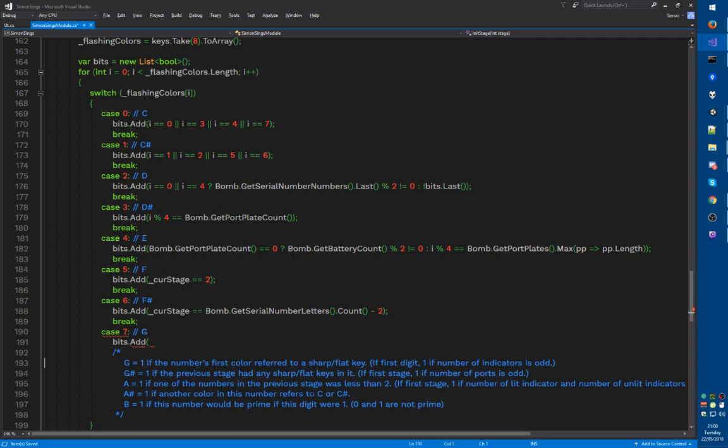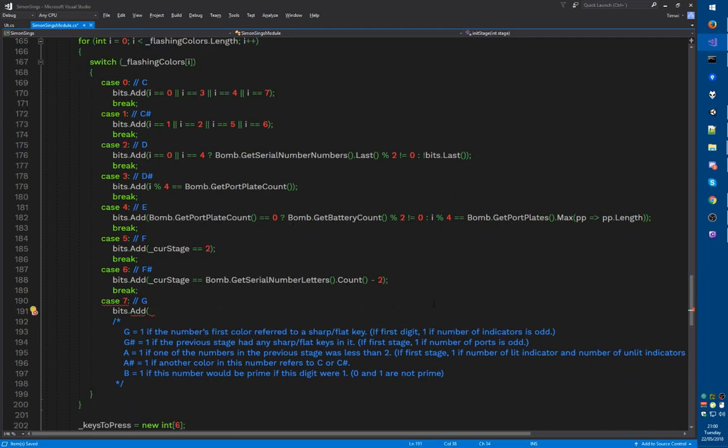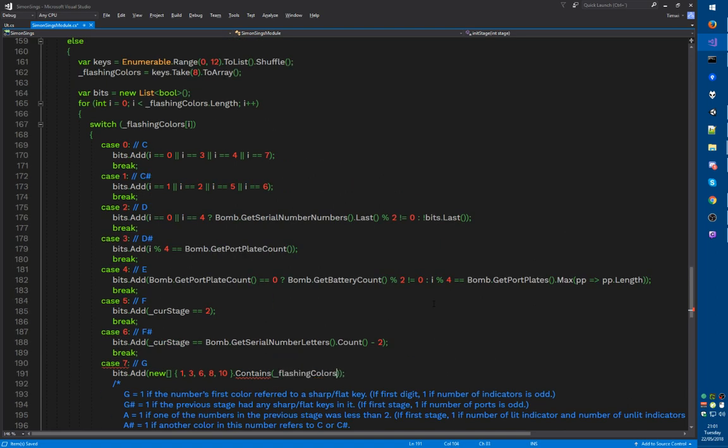So let's see. G, 1 if the number's first color refers to a sharp or flat key. So sharp or flat keys are 1, 3, 6, 8, and 10. If any of them is equal to, if the number's first color, I see, contains flashing colors, I minus I divided by 4? No. It's literally 4 times I divided by 4. That's what it is. Right? Because I goes from 0 to 7, so I divided by 4 is always 0 or 1. 0 if it's the first number, 1 if it's the second number. So if we multiply that by 4, we get either 0, which is the first digit of the first number, or 4, which is the first digit of the last number.